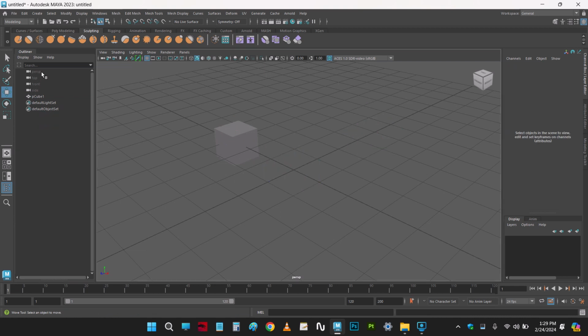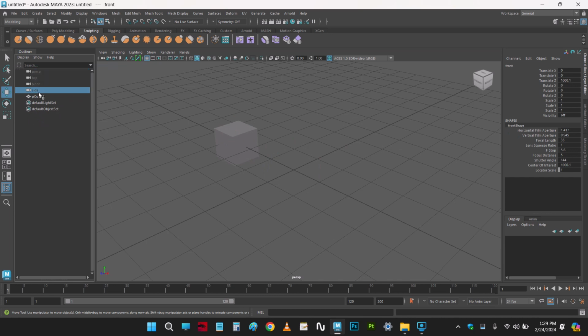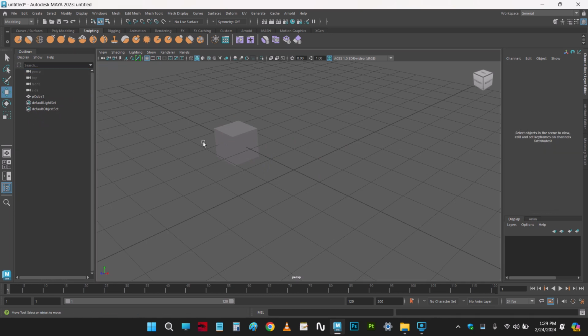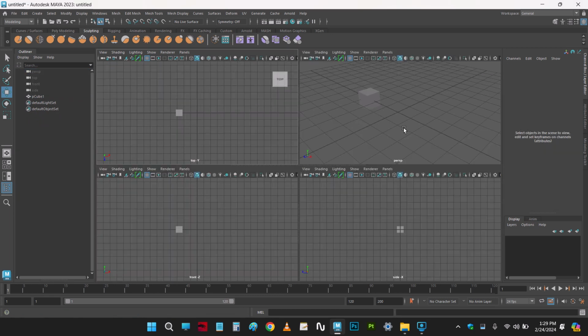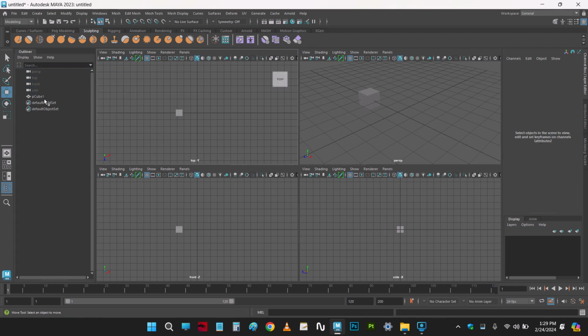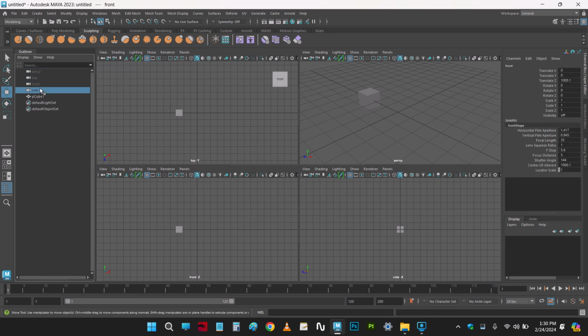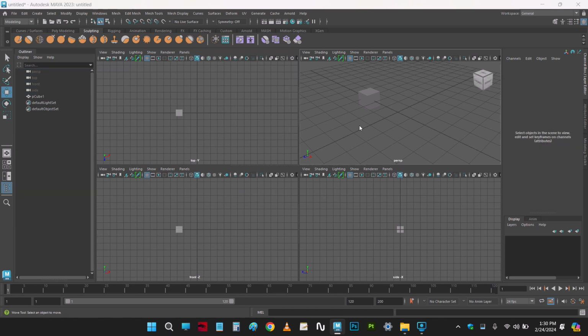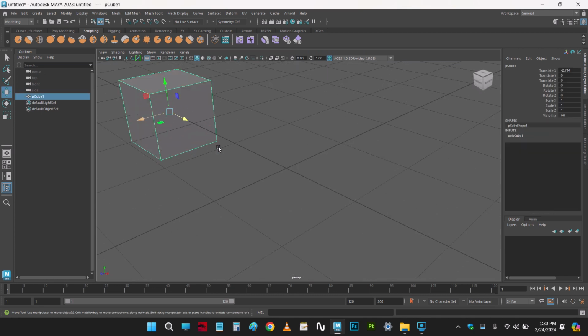So in the outliner it says perspective, top, front, side. These are the default four cameras by which we will be able to see our object. Okay, these are the viewports, we cannot delete them, but we can create more cameras. Now we can see that the cube which you have created over here is not faded, but the text which is written over here, that is perspective, top, front, side, is kind of faded. That means it is hidden, the cameras are hidden.